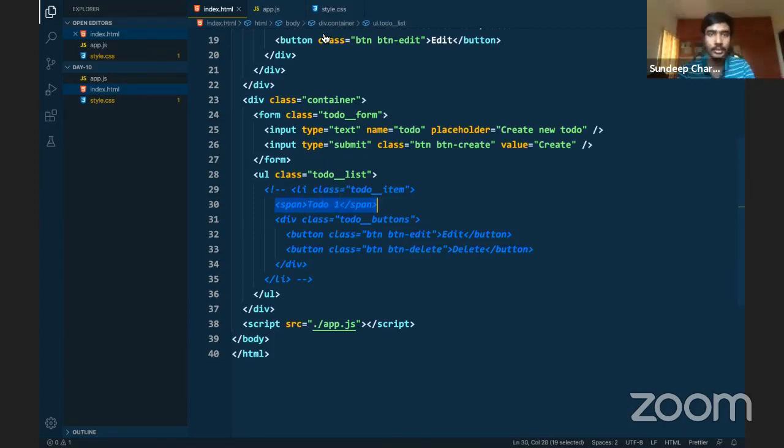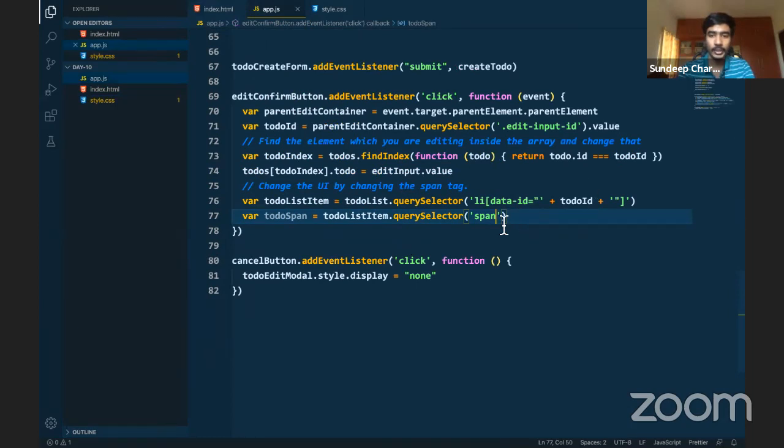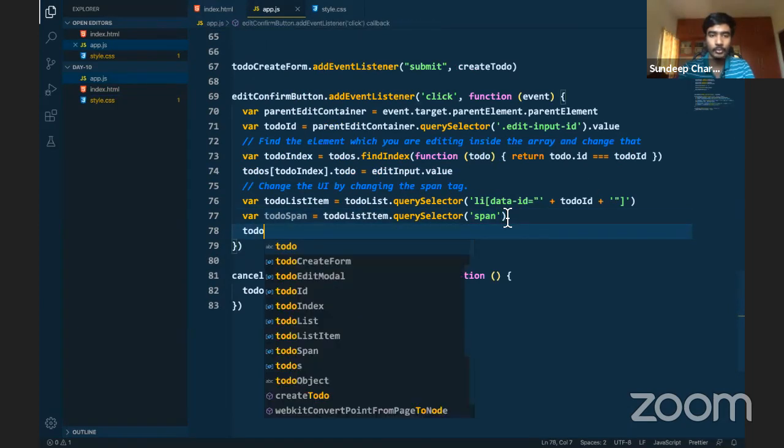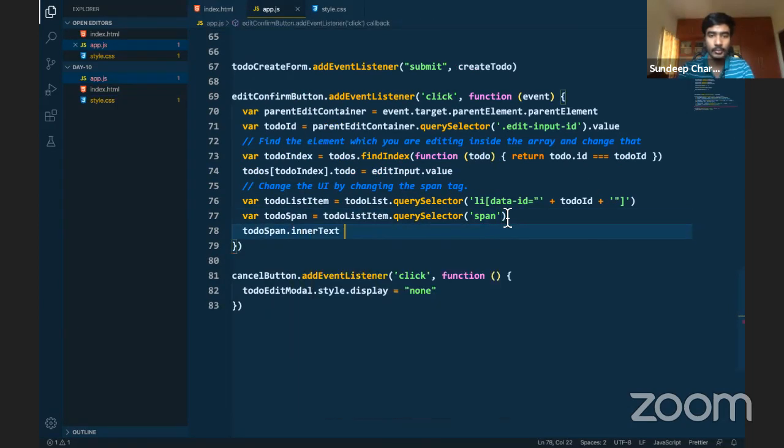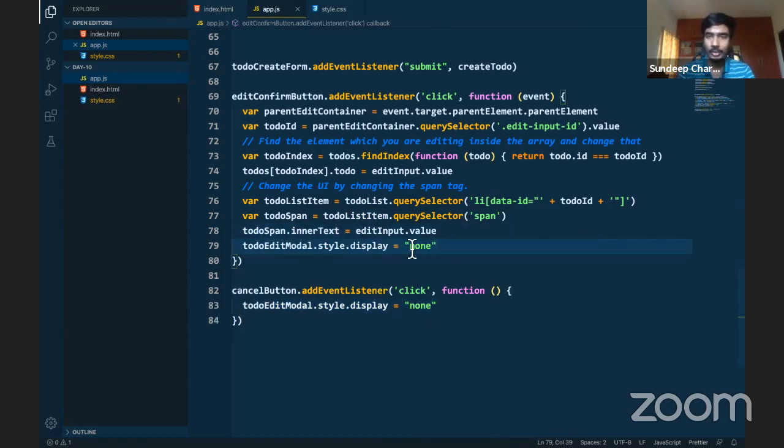That is it, all right? So the next step is to change the inner text, and that is done with the help of to-do span dot innerText is equal to the same edit input dot value. One last thing, after we have done everything, we need to close that modal, right? So this is repeated. We'll copy it and I'll put the same thing as here. That's it. We have completed the edit.